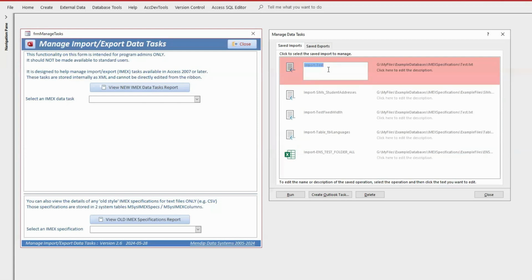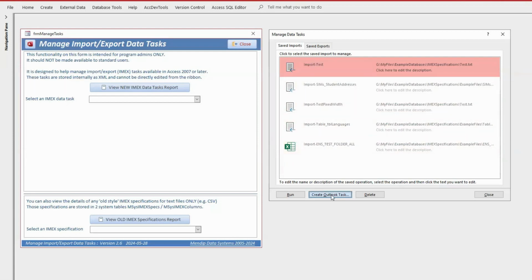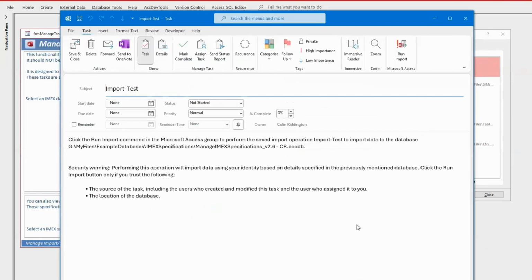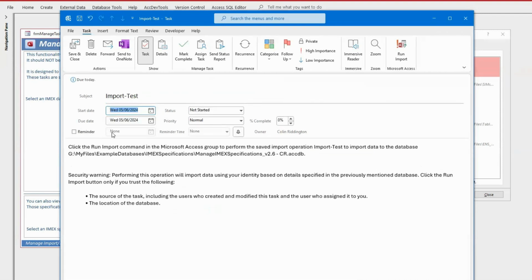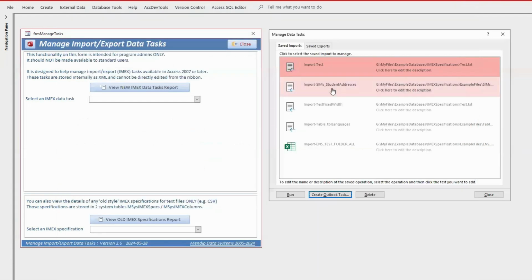However, one thing you can do that is quite useful, I didn't mean to click there, you can create an Outlook task to remind you, and you can set up a scheduled task at a time of your choice. If you set this to today and you set it to a particular time, then it will remind you at that time that you should be running that task. Obviously that's in the past at the moment there. So that can be quite useful.